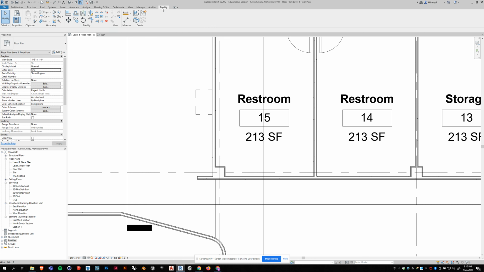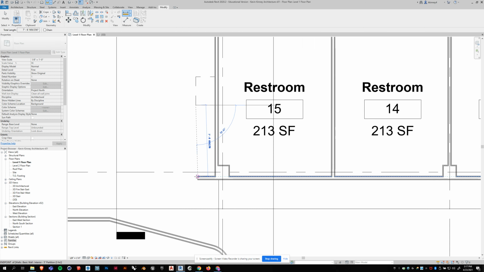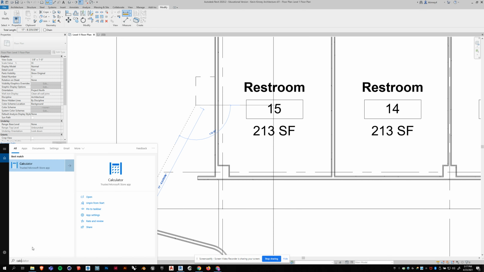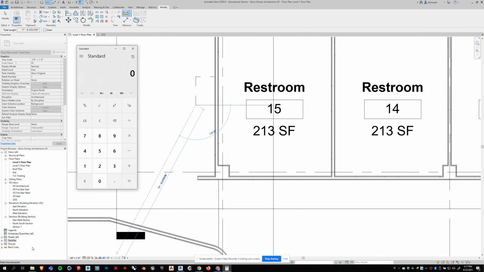So I'm going to go to modify and grab my little tape measure here, and I'm just going to measure to this wall. Okay, we have 7'6". So let's do this. I'm going to do a simple calculation. 7 times 12 is 84 inches, plus 6 is 90 inches. I have 90 inches to play with.